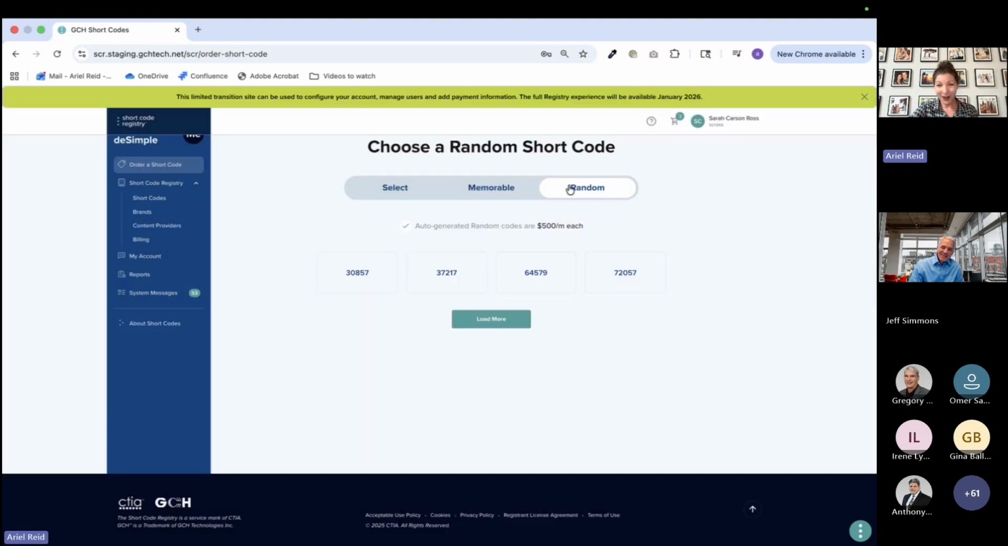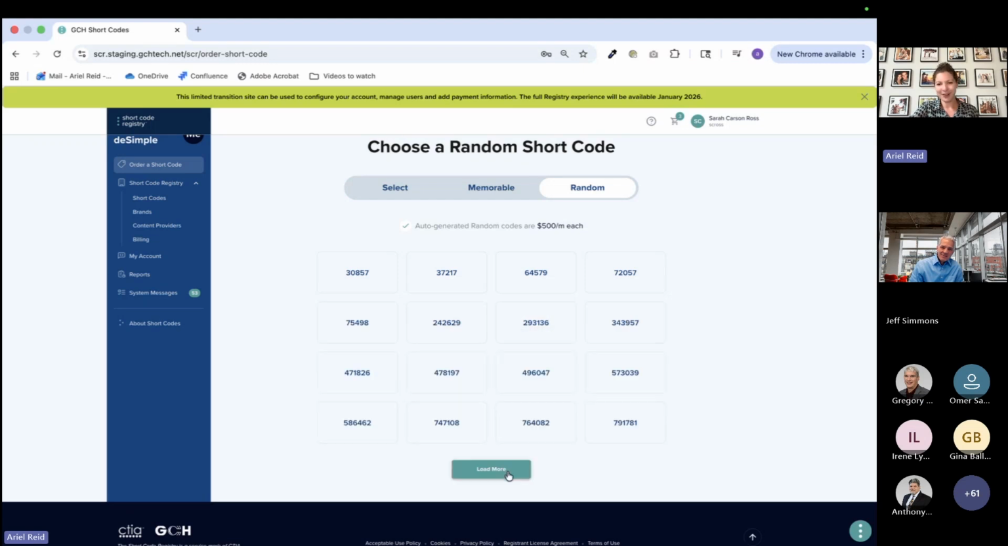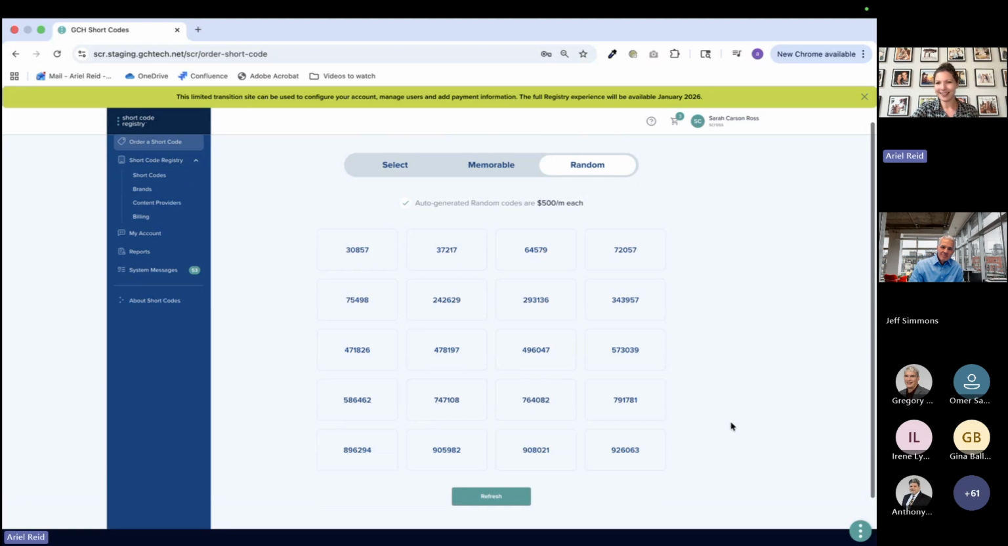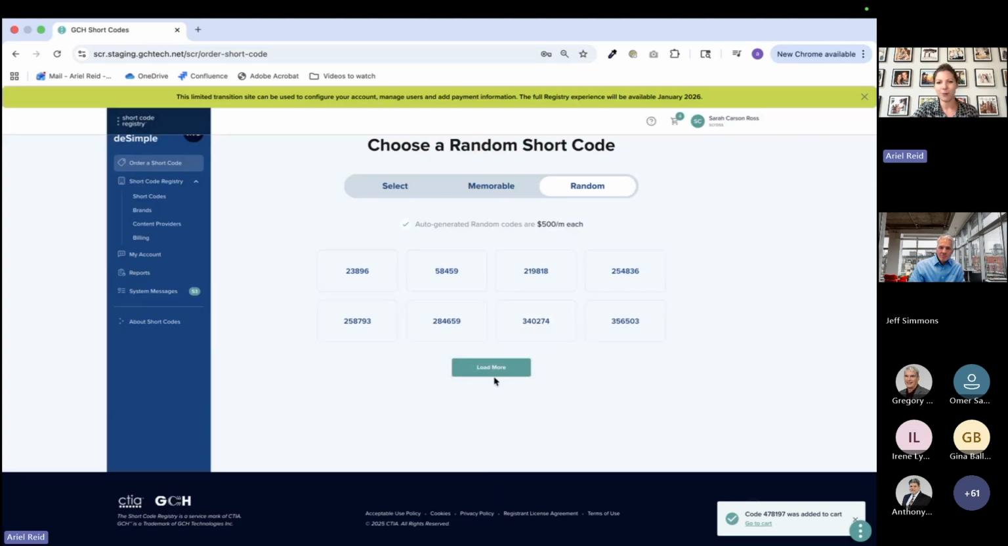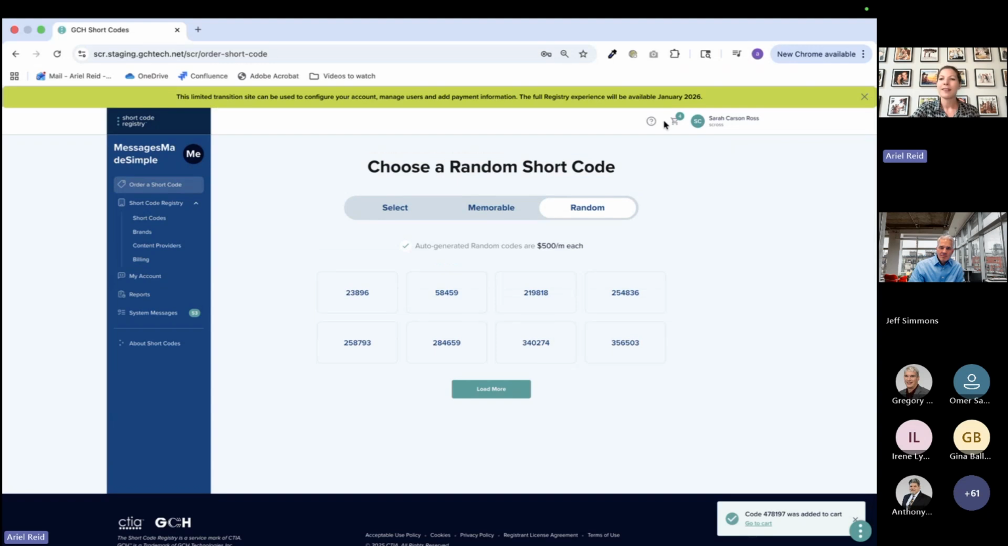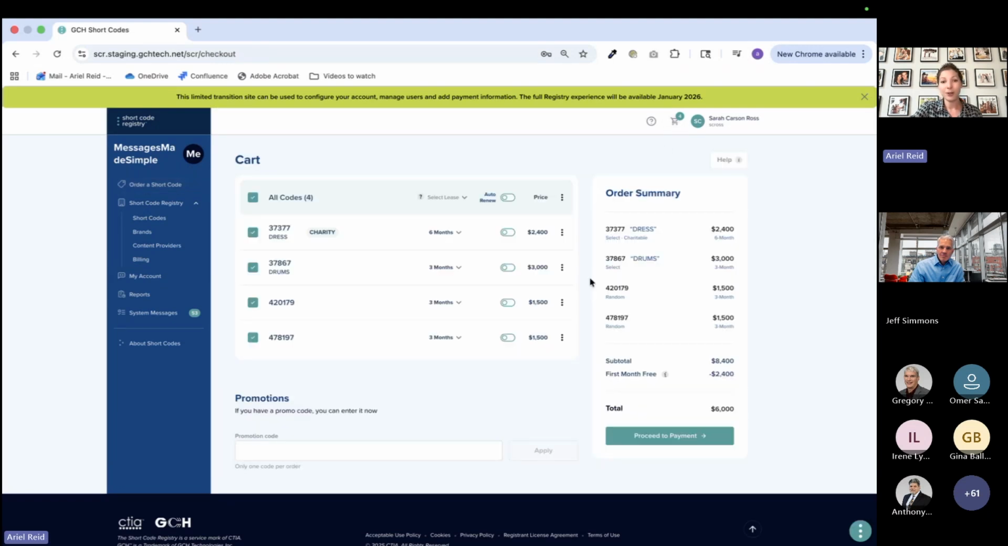Random codes. You can load up to 20. I know when we were having conversations about this, this is the way some of you like to work with your customers. And when they see one you like, you can add it to the cart, then you can refresh, start again, load some more, see what it is that they like. Then you can come up into the cart and make changes to everything globally if you'd like.